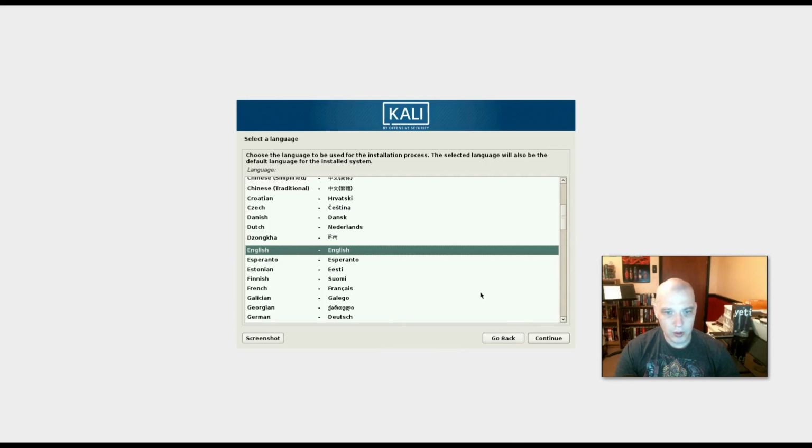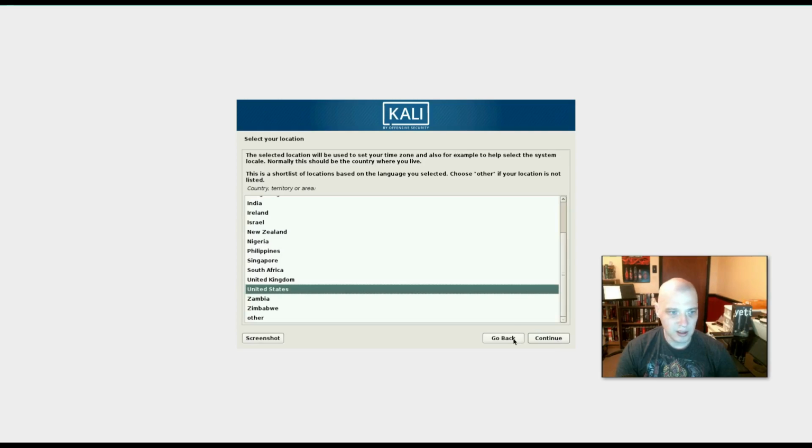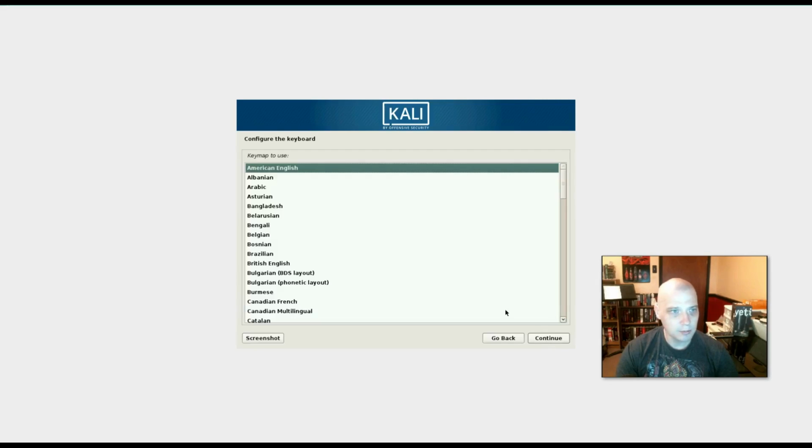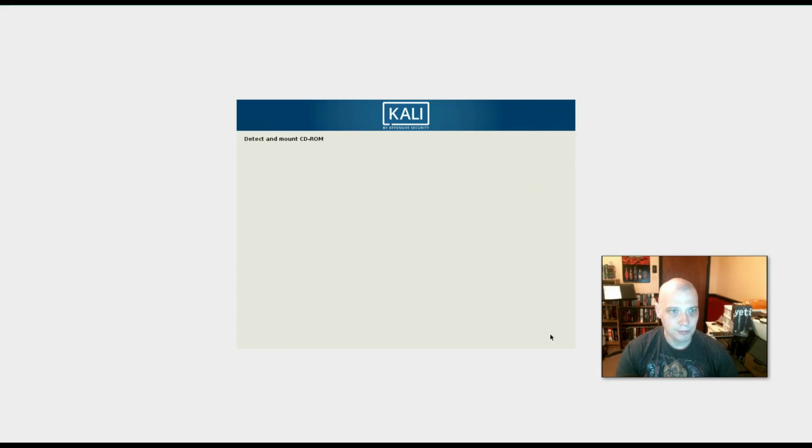Alright, language. It's already chosen English for me. Just going to click continue. United States for my country, territory, or area. That's correct. American English for my keyboard. That's correct. Alright, detect and mount CD-ROM. Load installer components from CD. Yeah, this is pretty much your standard Debian install.